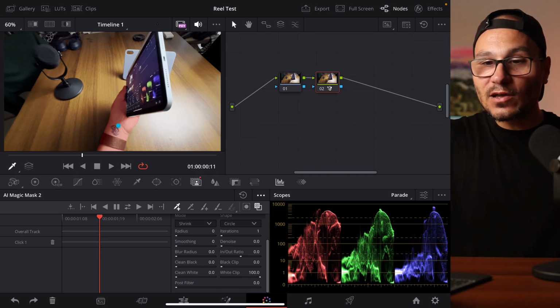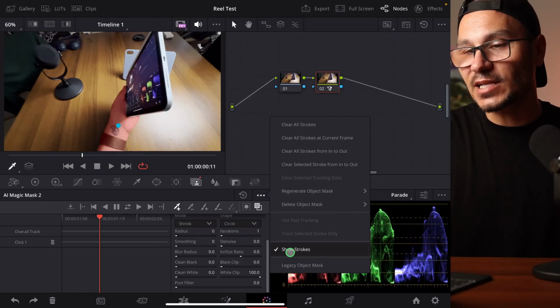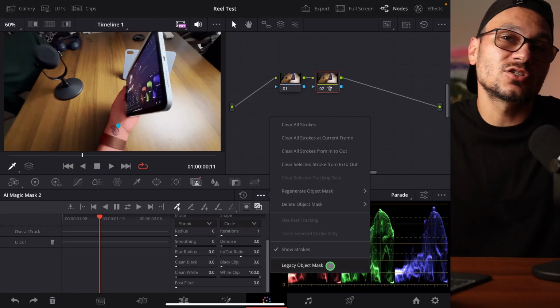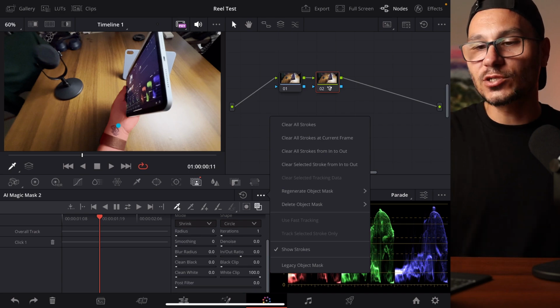But if I now click on tracking, version 2 takes longer. And depending on your project and how long the videos are that you are tracking, it can maybe take a lot of time and maybe you don't need that. So that's why we can actually go back here to the legacy object mask and then you just use Magic Mask version 1.0, which can be faster.